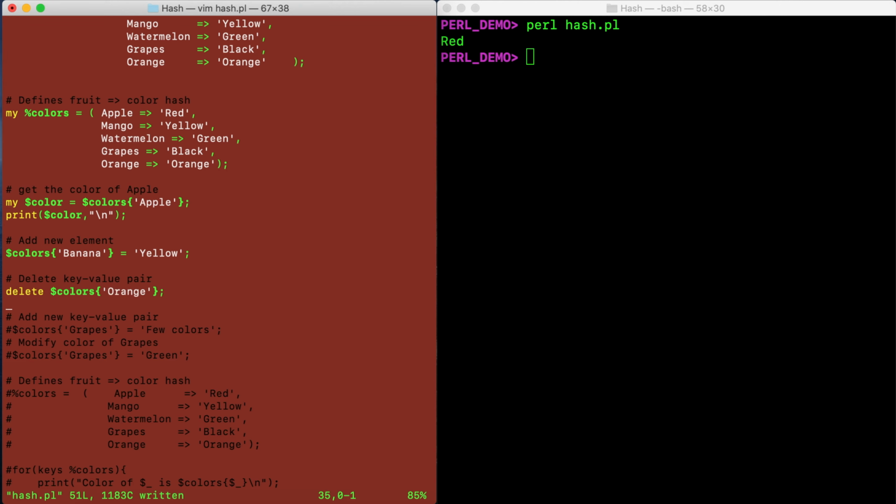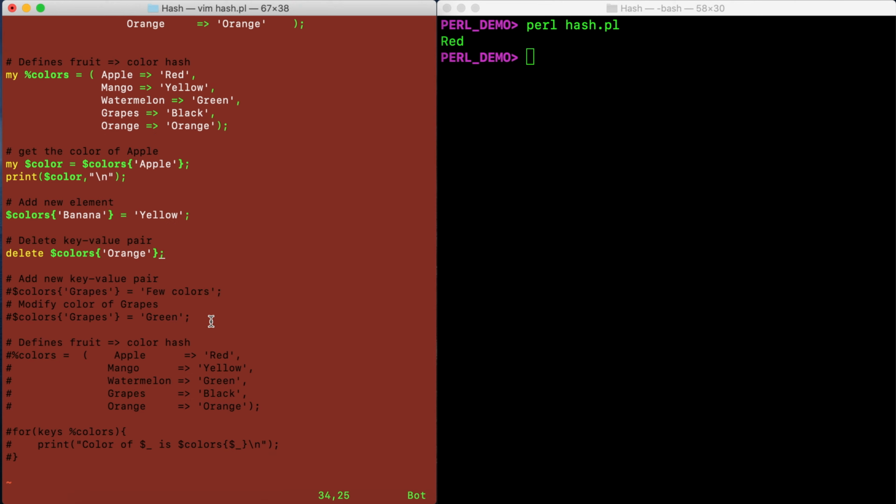And we can also delete a key value pair. So if you know the hash key, we can remove a single key value pair from the hash by using this delete function. Delete, and then followed by the key of a hash. And we can add a new key value pair. We saw this here, so the same way I'm doing it here on another key.